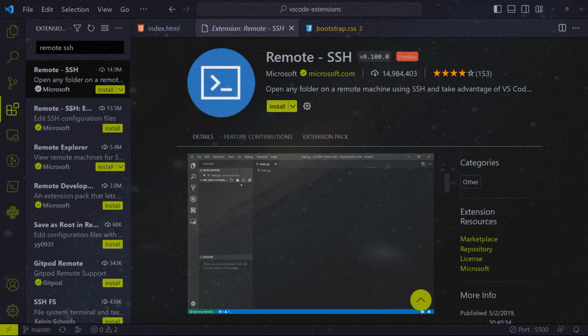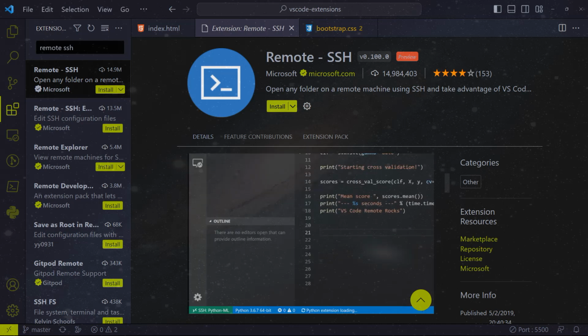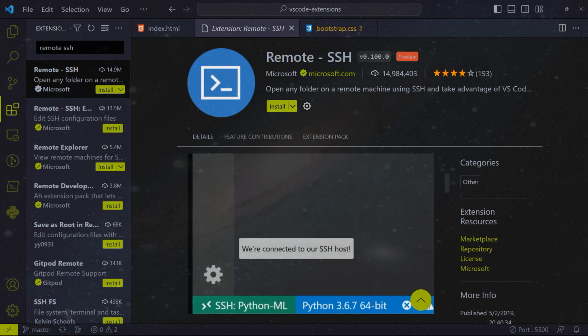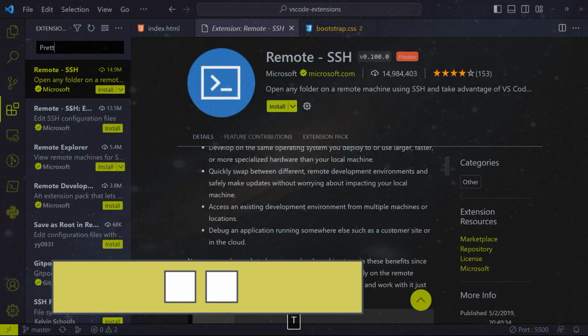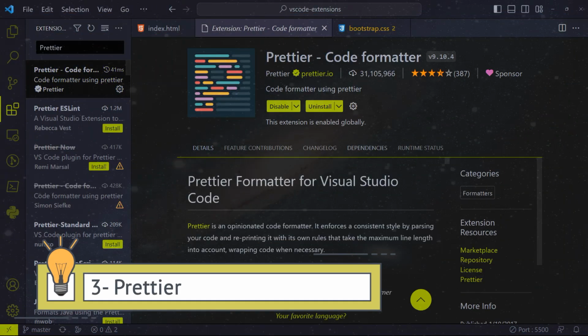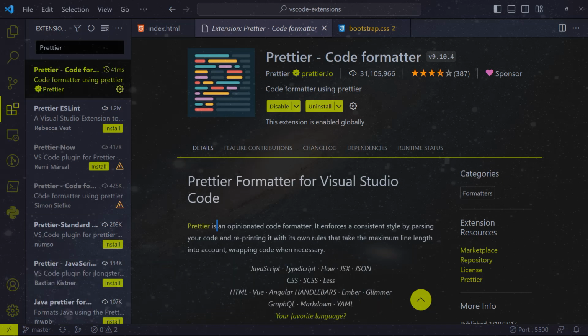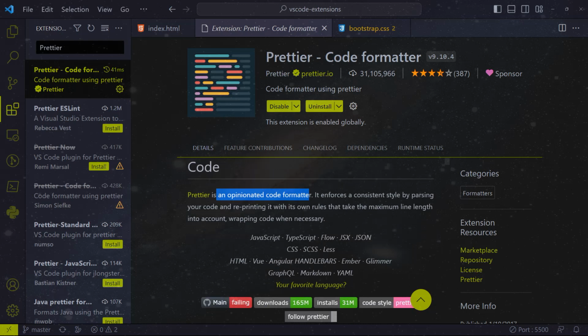And what you will do remotely will be exactly the same thing as if you did that on your current machine. The next extension we have is Prettier. Prettier is just a code formatter for Visual Studio Code, and it's a very opinionated code formatter, right? It enforces a consistent style by parsing your code and reprinting it with its own rules.